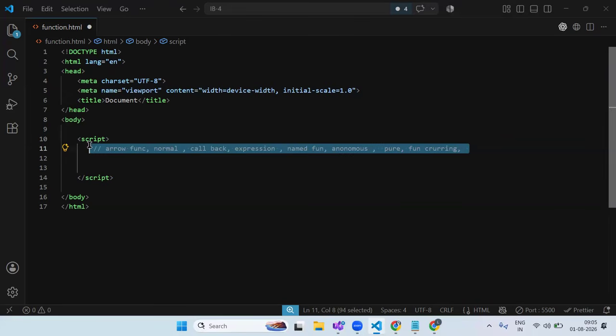One more type of function is missing in our list. What is that? It's very important and it's hard to understand also. Immediately invoked function, yeah, let's say immediately invoked function. Again, one more type of function is remaining. Recursive function. Right? What is a recursive function?